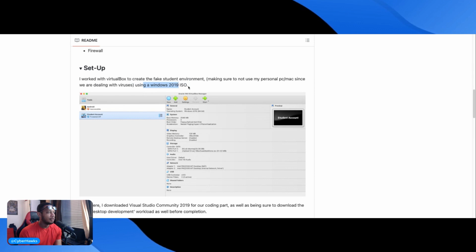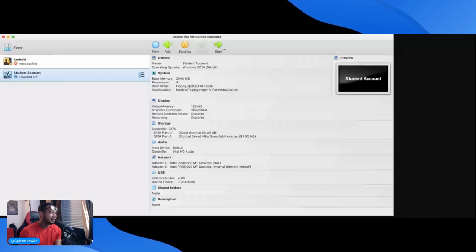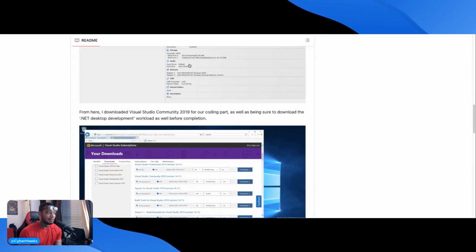So yeah, using a Windows 2019 ISO. Can we make this bigger so you guys can see this? As you can see, that's some of my information. If you want to copy this on yours: Windows 2019 64-bit, processors 4, video memory 128 megabytes, etc., just in case you wanted to look at that. But anyway, let's go ahead and go to our next part.